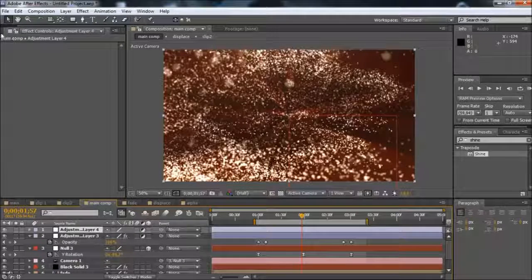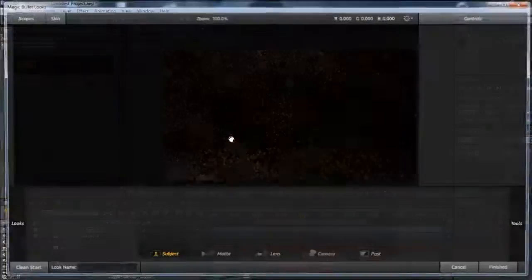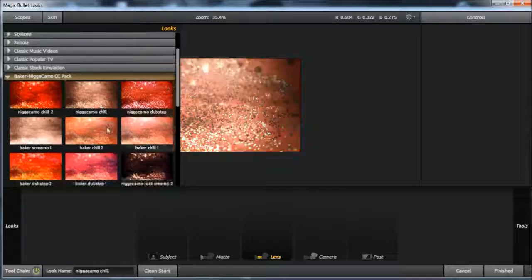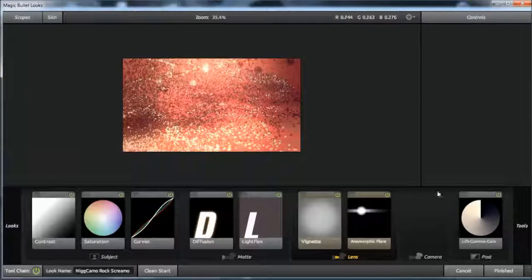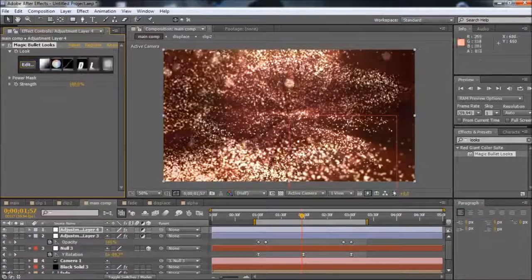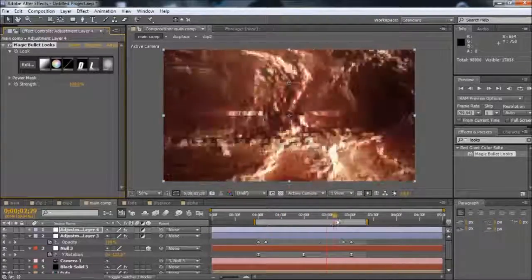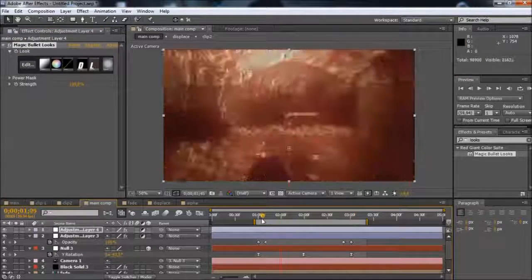I'm going to create a new adjustment layer, and Magic Bullet Looks. There we go. Come on. And I'm just going to use a random color correction. Baker Niga como CC pack, okay. Yeah, this one looks really cool. So as you can see, it looks really cool and really shiny. And there we go. That's basically it.